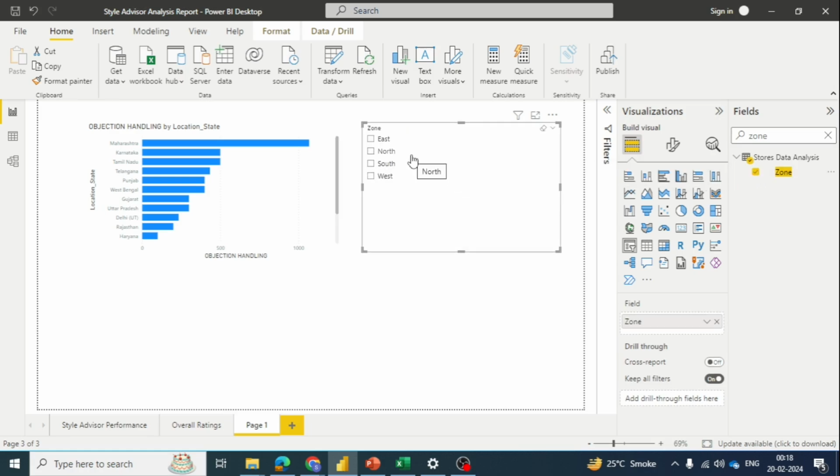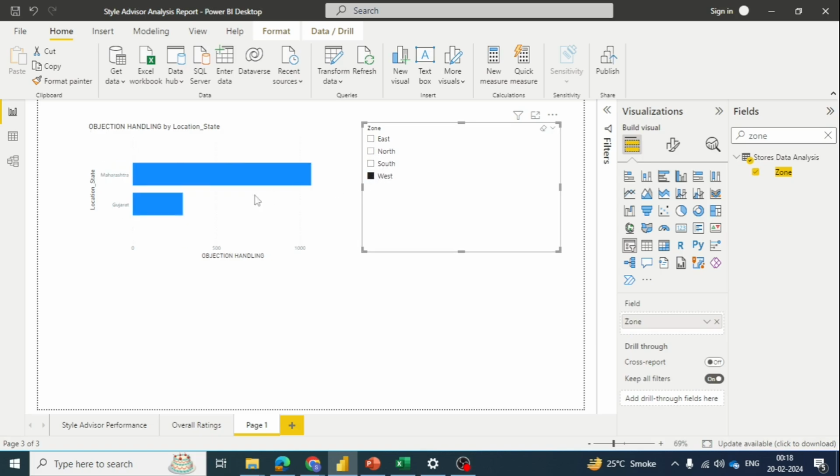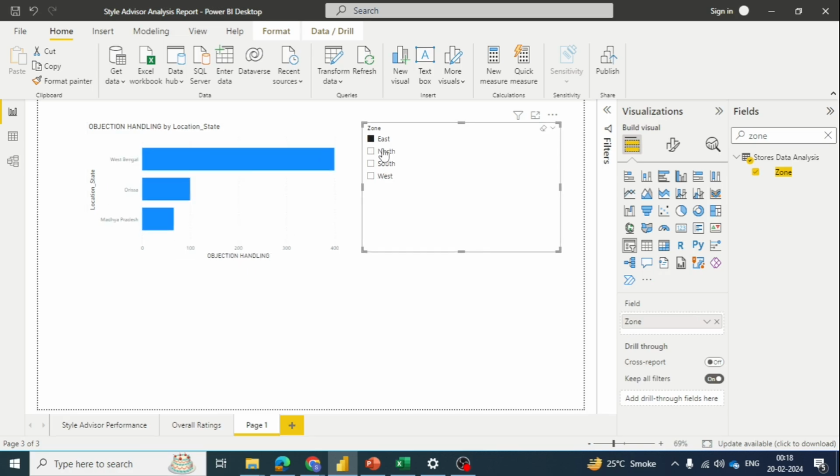I have selected a zone, and now let's say zone wise I want to filter this data. I'll select the north, and it will fetch the data for only the states that belong to the north region. The moment I click on the west button, it will filter the states in the west. Similarly for south, east and north. All right, so I think that's it. This is how we can create such visuals.